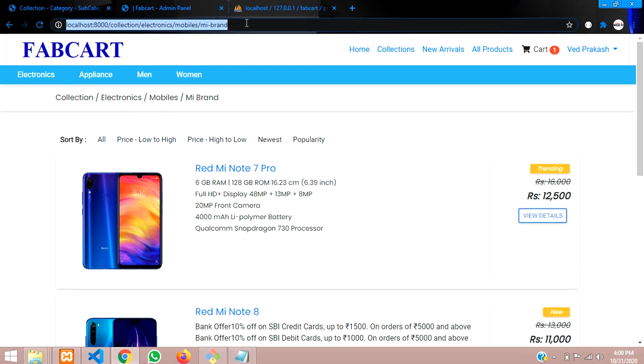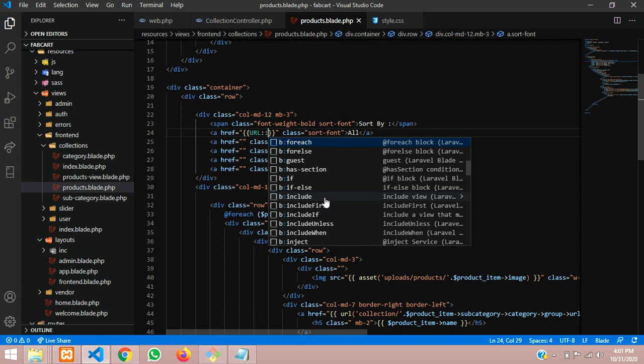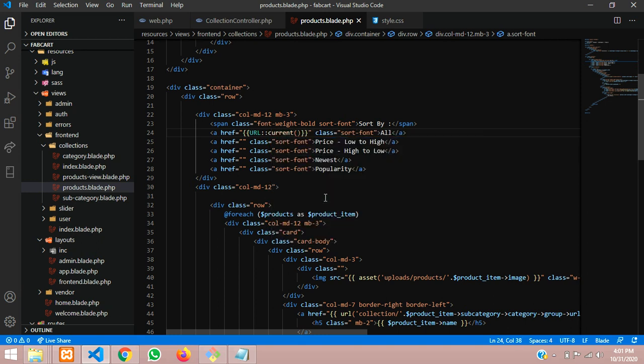So guys, first step, we want to get the current URL. In Laravel we have something called the URL class. With that we are going to fetch it. Let me type it directly. You can write URL, scope resolution operator, current function. If you write that, it means this is the current URL which you are getting. Done.